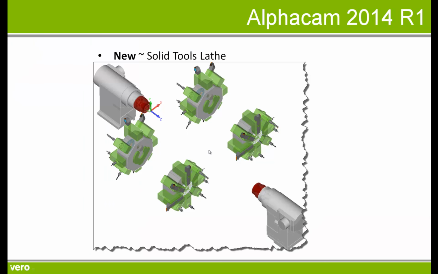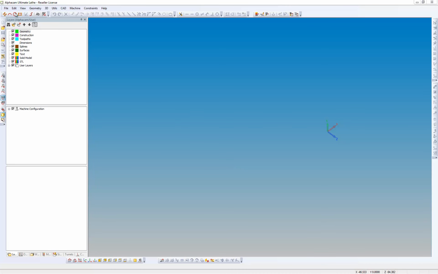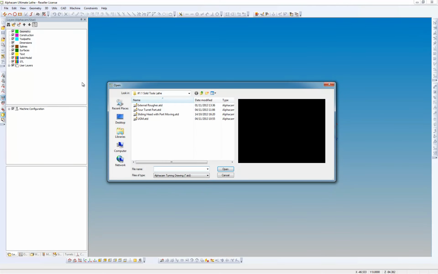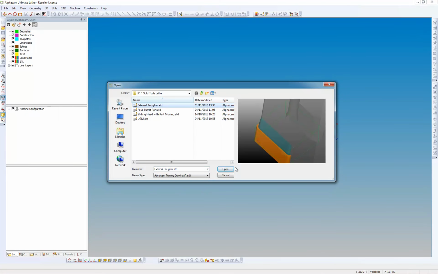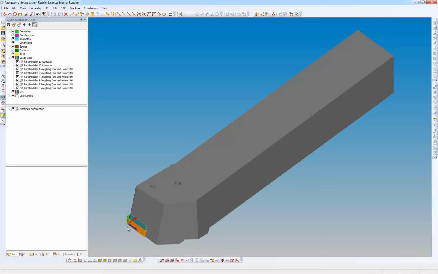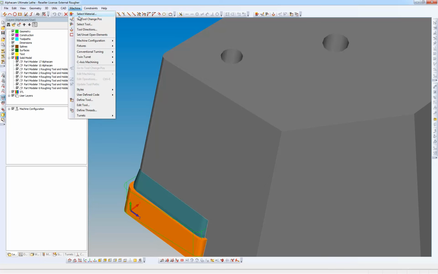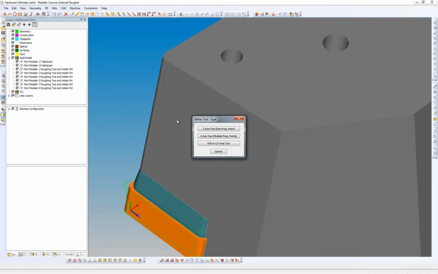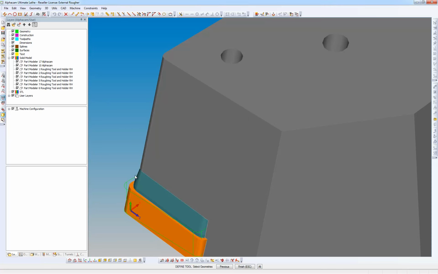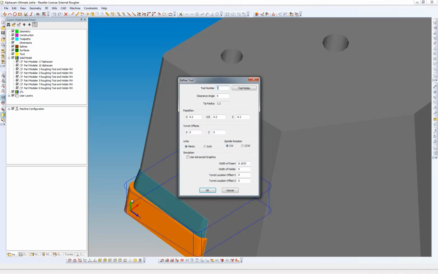In the following presentation, we're going to look at defining solid tools and turrets in Lathe. So we're in the Lathe module. We're going to go to the File menu and Open, and here we have a file called External Rougher. This file is made up of various solids and a 2D geometry that represents the tip of the tool. We're going to go to the Machine menu, define a tool, and go 2-axis tool, 1 programming point. So pick the 2D geometry and pick the tooltip arc.